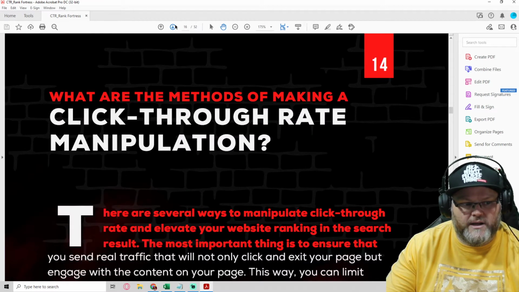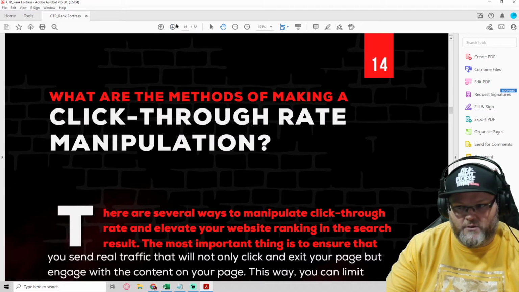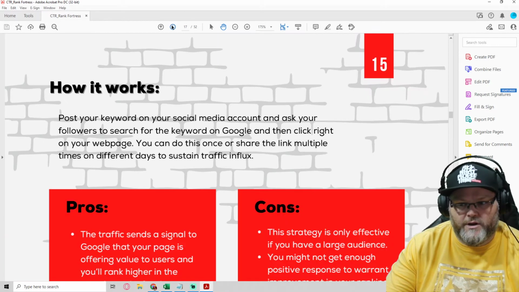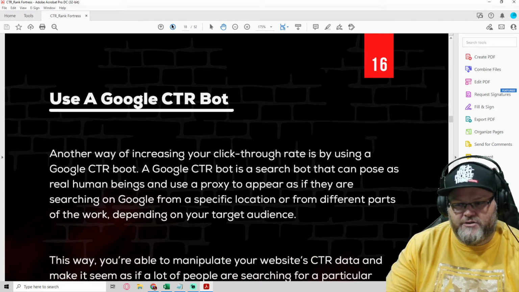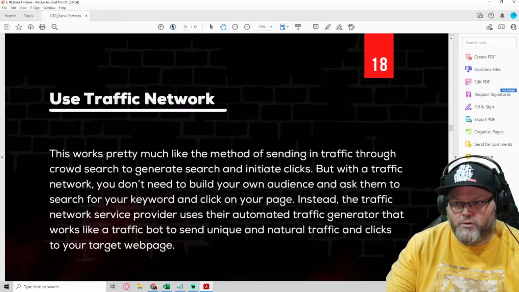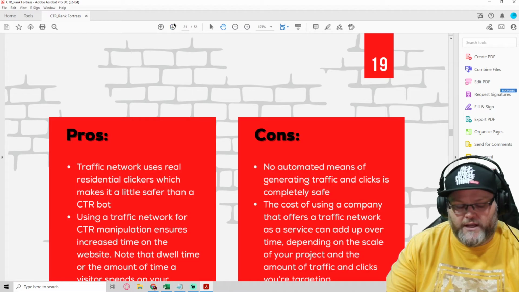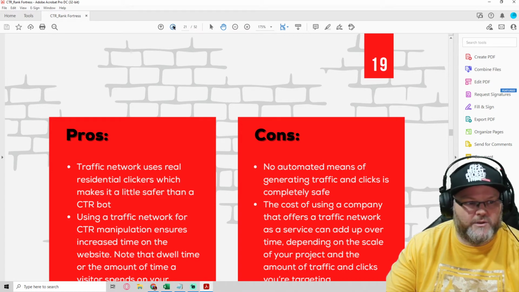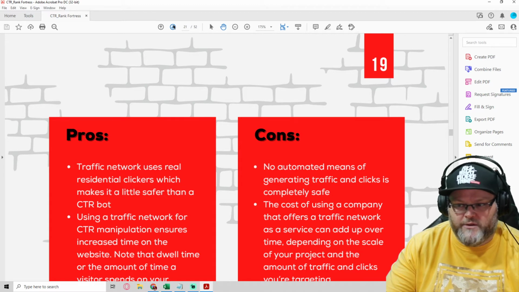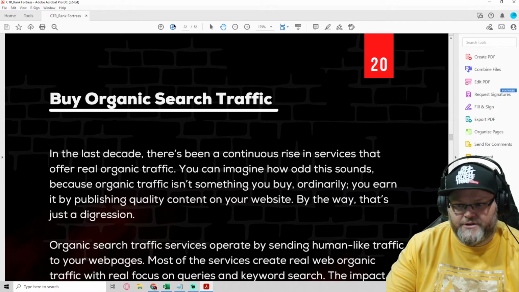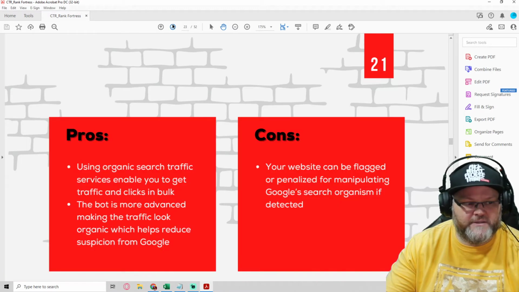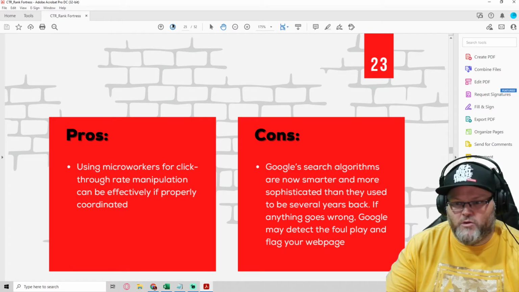Let me see what else we got here. What are the methods of manipulating your CTR? We go through that, and how it works, the pros and cons. How to use a Google CTR bot, and the pros and cons of it. How to use a traffic network. People like Chris Palmer, Holly Starks, and Craig Campbell are some really good people to listen to when it comes to CTR, people that have actually been practicing it for years. How to buy organic search traffic and use that for CTR. How to use micro workers.